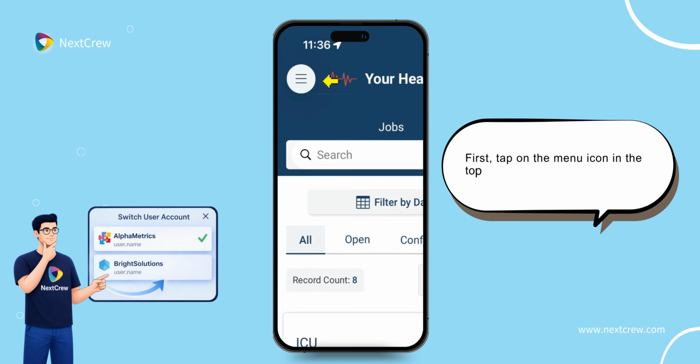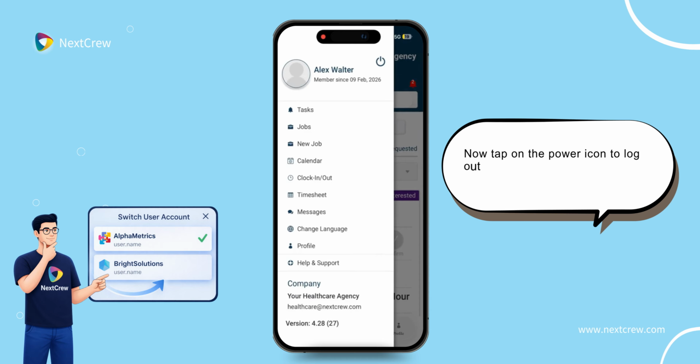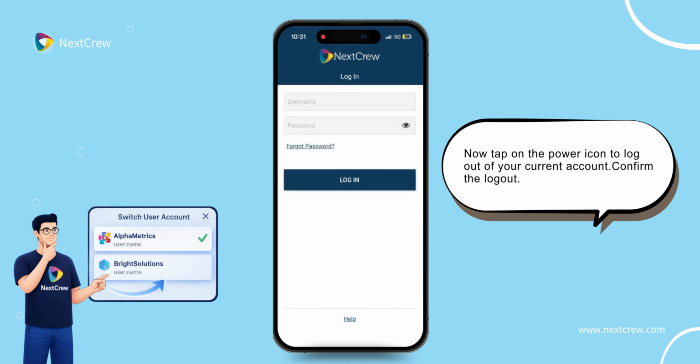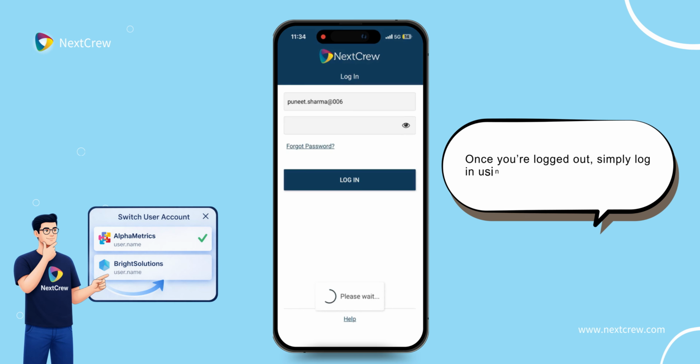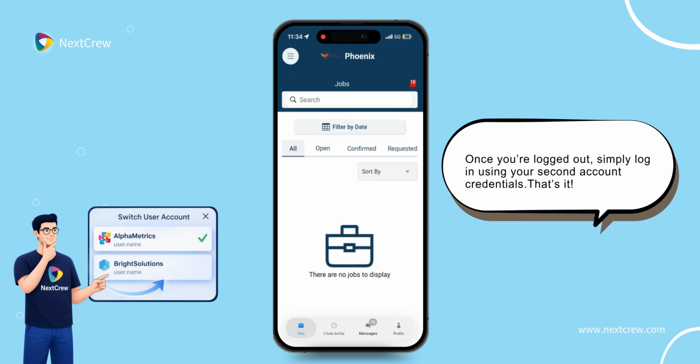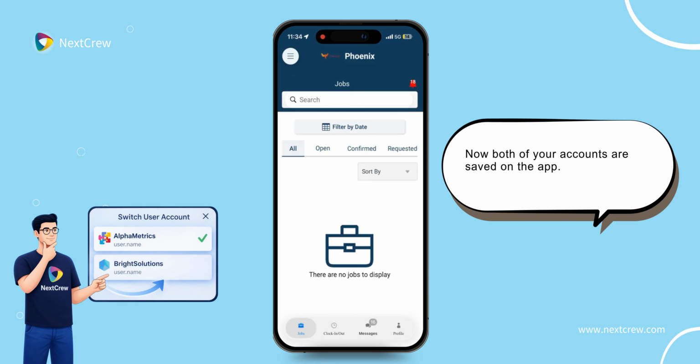First, tap on the menu icon in the top corner. Now tap on the power icon to log out of your current account. Confirm the logout. Once you're logged out, simply log in using your second account credentials. That's it. Now both of your accounts are saved on the app.